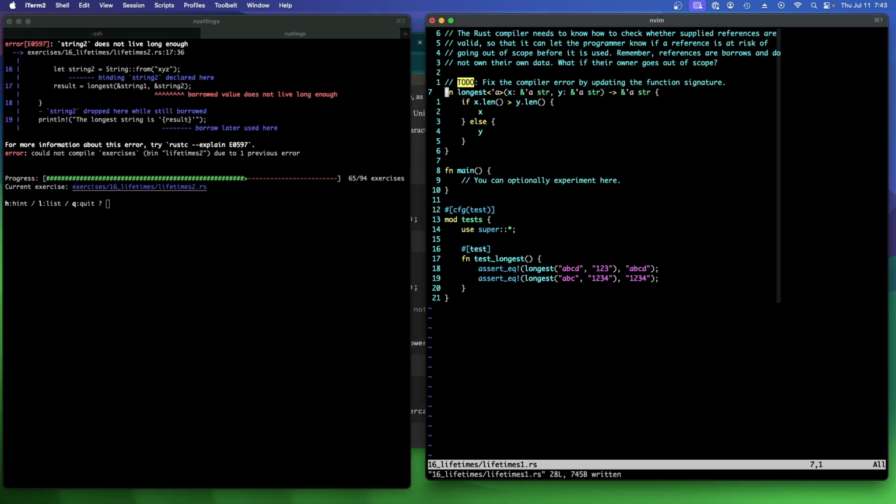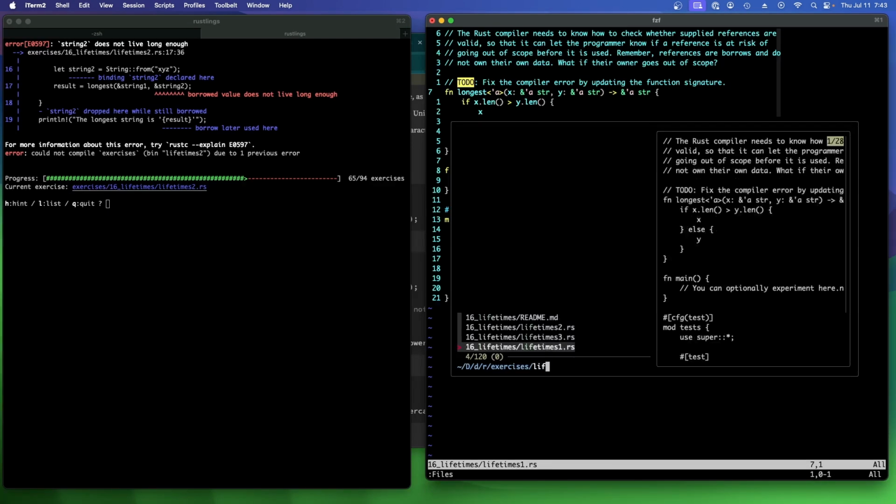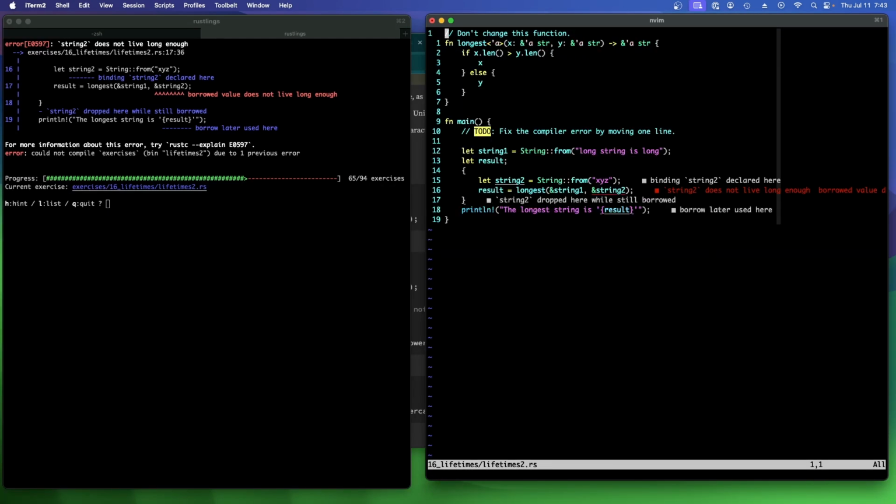String does not live long enough. Okay, so lifetimes 2, live 2. Don't change this function. Okay, so we have string 1. We have result. We let string 2. So now string 2 has a shorter lifetime than string 1 because string 1 gets dropped here while it's still borrowed. And then we return the result.